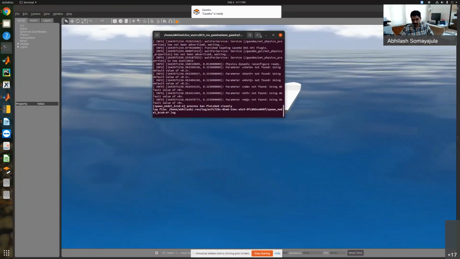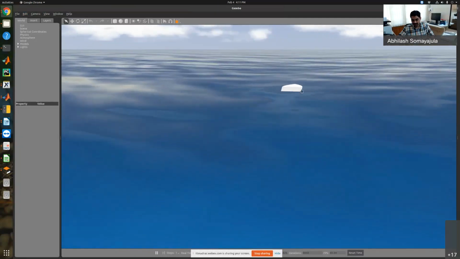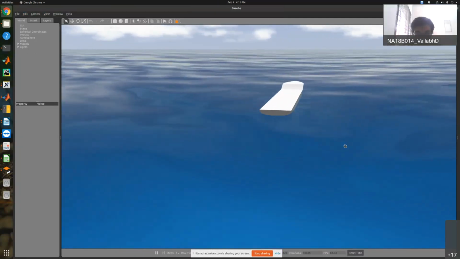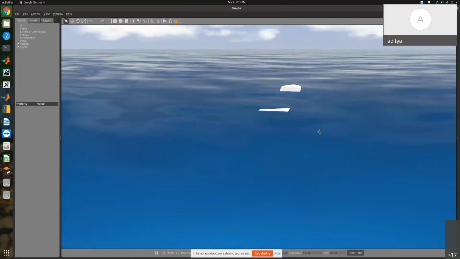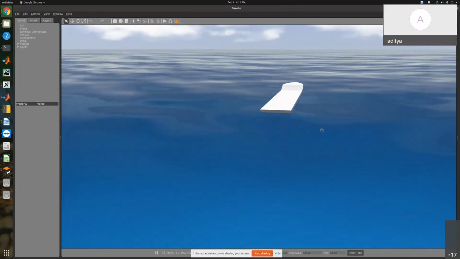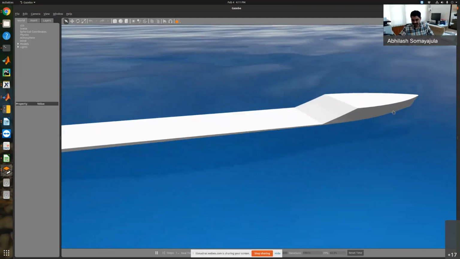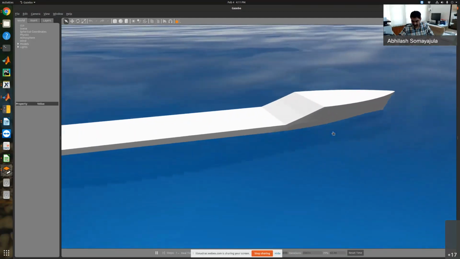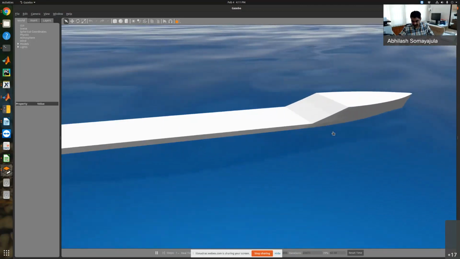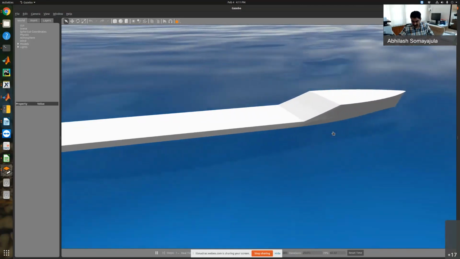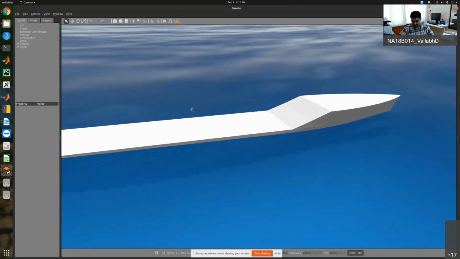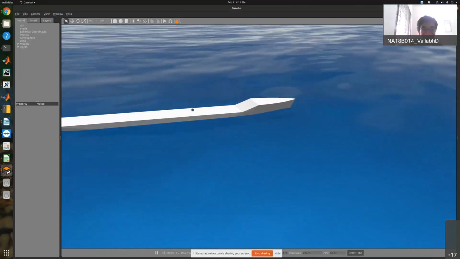It's not. It has sunk more. The draft is increased. No, but it should sink. It should completely sink and disappear, right? Actually, the way we have applied the buoyancy might be wrong.